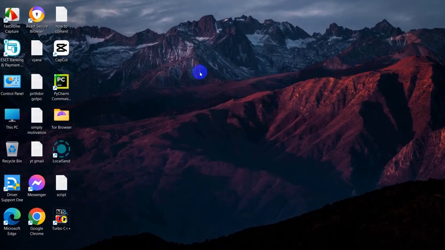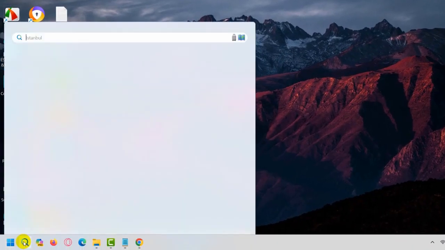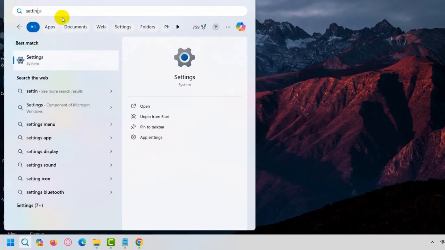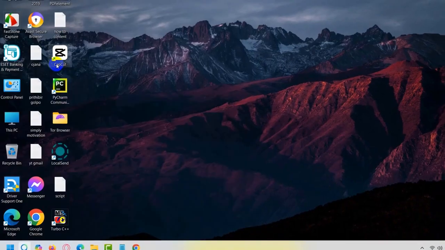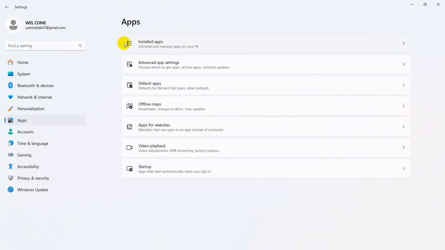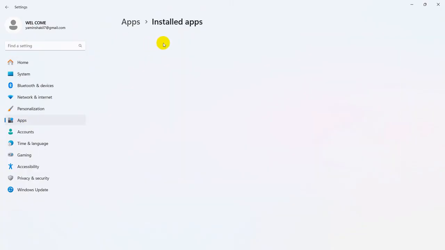In this tutorial I am going to show you how you can uninstall anything from your Windows. So first of all, if you want to uninstall anything, just come over here and search for settings, and here you can see settings. Just click on settings. Then you need to go to this option called apps. Just click on apps. Then you can see the installed apps option here. Just click on installed apps.